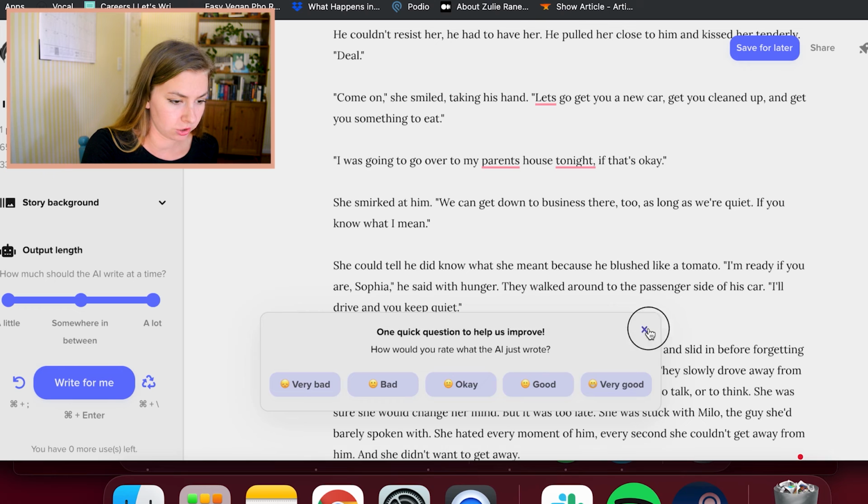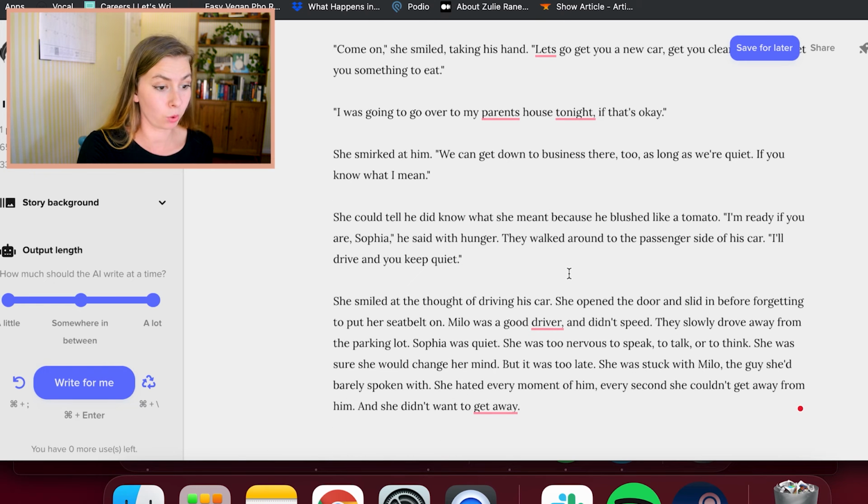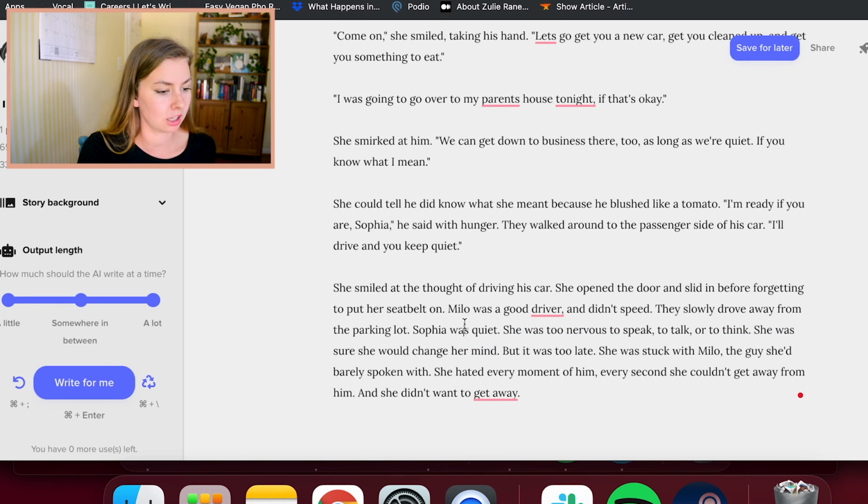They walked around to the passenger side of his car. "I'll drive and you keep quiet." She smiled at the thought of driving his car. She opened the door and slid in before forgetting to put her seatbelt on. Milo was a good driver and didn't speed. They slowly drove away from the parking lot.